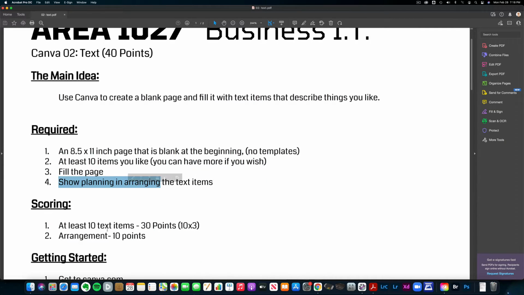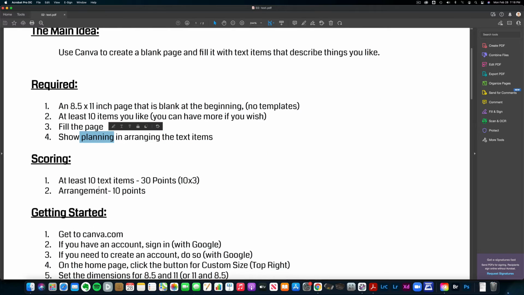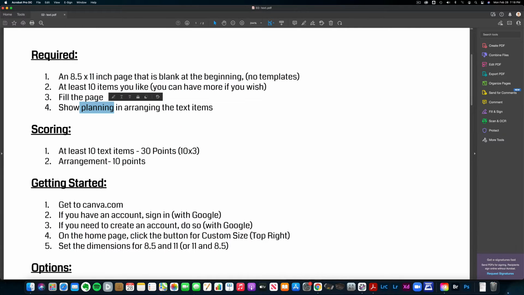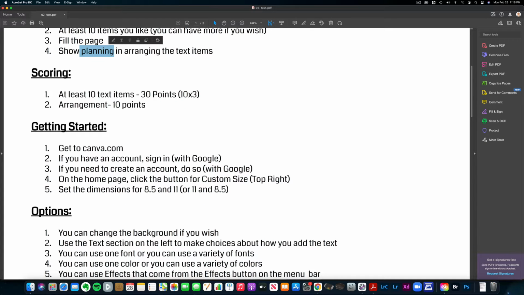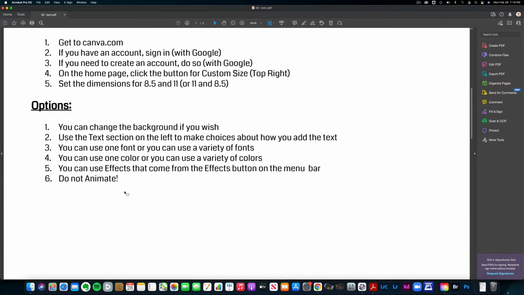Here's the scoring, how it works today. Having at least 10 text items gets you 30 points, and thinking through your arrangement and getting them neatly on the page, 10 points for that. Fill the page, show some planning in the way you put it together. All the rest of it is a lot like yesterday. Getting started, you'll get to Canva and create a blank page for yourself. And then I'm going to show you some things about text as we work through this.